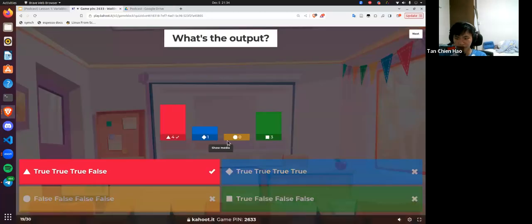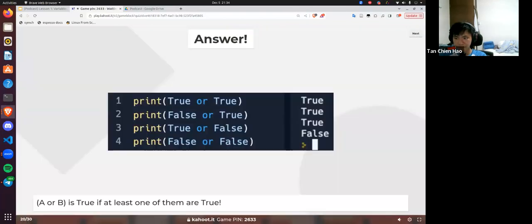Okay, so a bit of mixed answers here, right? The answer is actually true, true, true, false. I see quite a few of you answered true, false, false, false, right? And that would be the case for the and conditional.